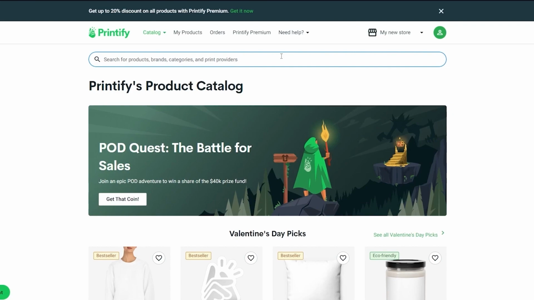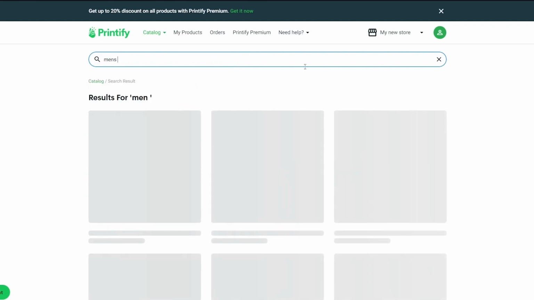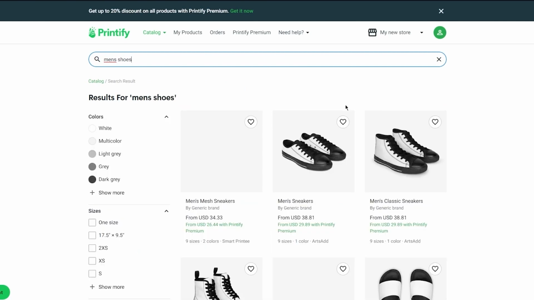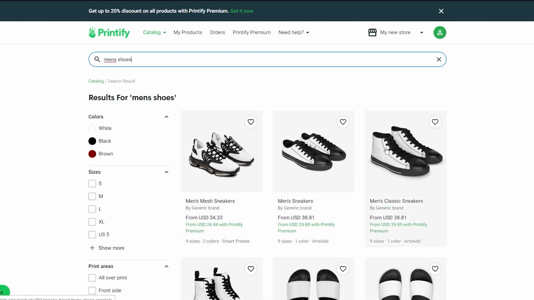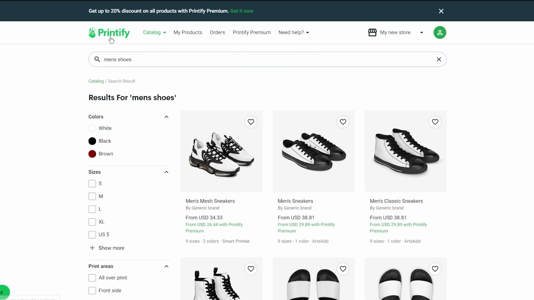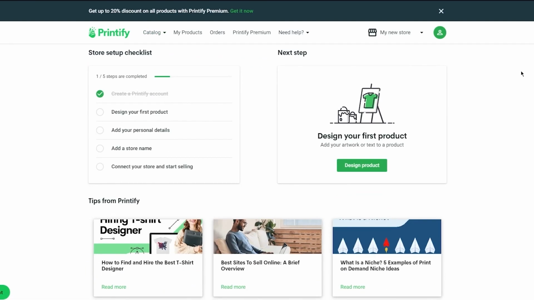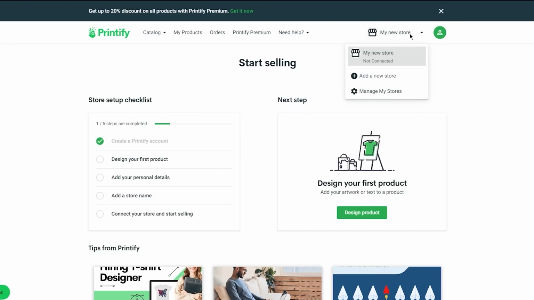And obviously you can also search things up here, like let's say men's shoes. If you search that, look at that, you're going to get custom men's shoes. And obviously from here on out you can start editing or adding your products or designing them however you would like.